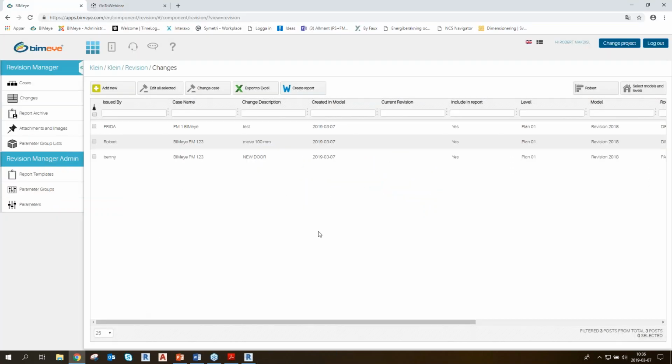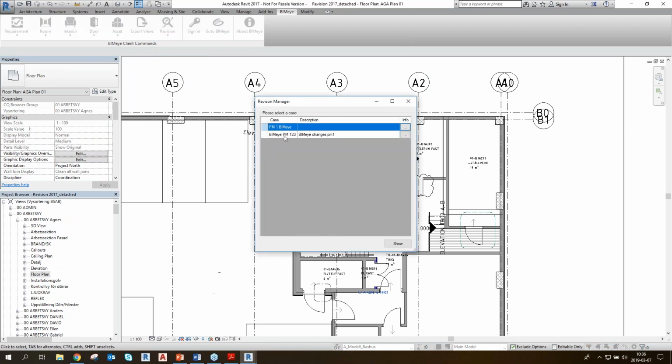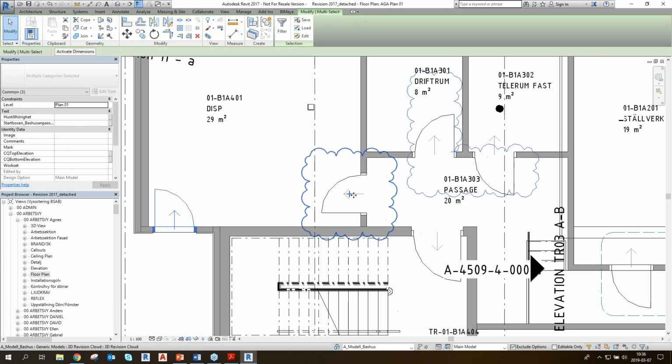So I'll go back to my database. I will refresh my site over here, and I will see the changes immediately come to the database. Now, if I go back now, I want to show my changes connected to my PM, and see if I go a little bit closer, they are blue. These changes are connected to my BIMeye PM 1, 2, 3.